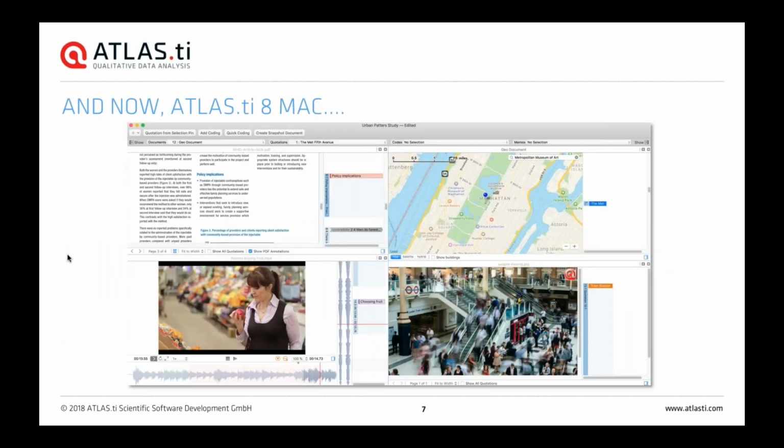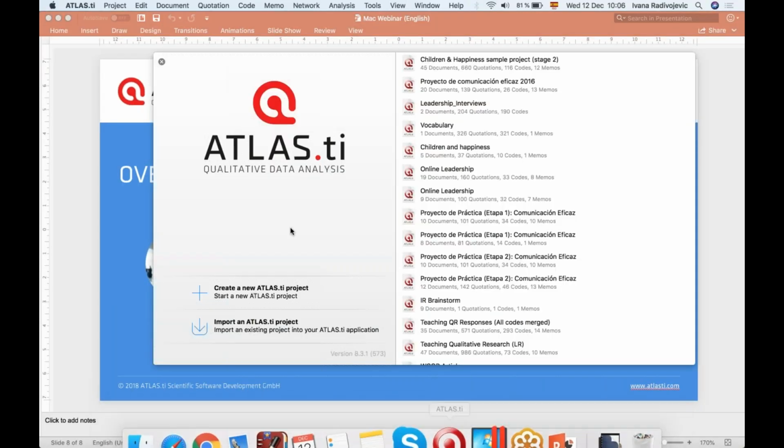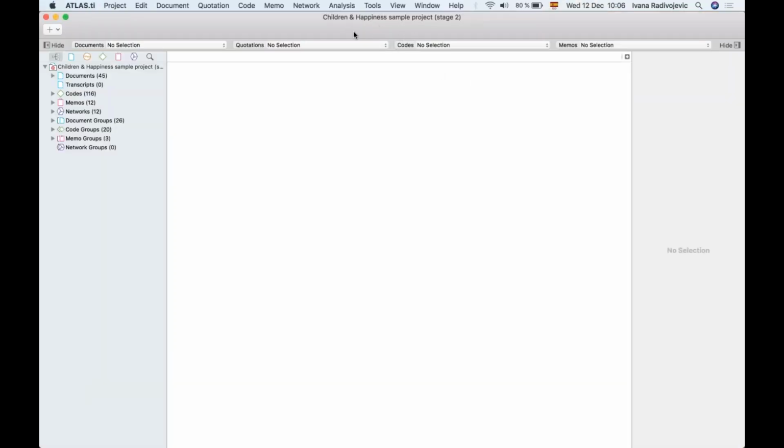So without any further ado, let's go ahead and take a look at ATLAS.ti 8 for Mac. I'll go ahead and open it here. This is the main window we see when we first open ATLAS.ti. We can create a new project right here, import an existing project, and we can see all the projects we've already opened on this computer before, right here on the right-hand side. I'm going to use a project that we have already analyzed a bit so we can see what it looks like in ATLAS.ti.